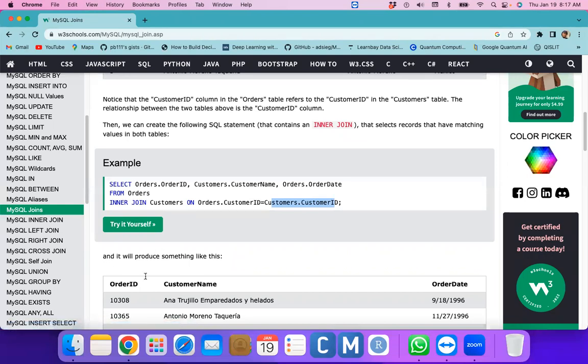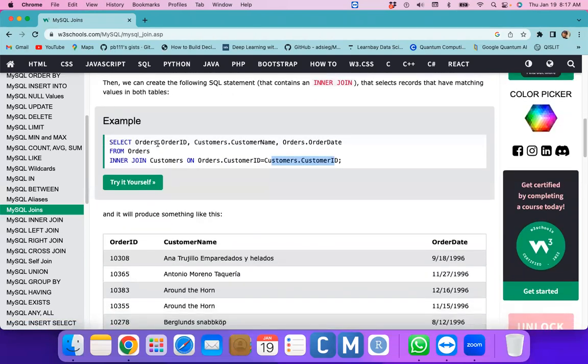So we're accessing the customer id from the order, and customer name from the customer. So you're joining the order table and customer table on the basis of customer id and customer id in the customer table.